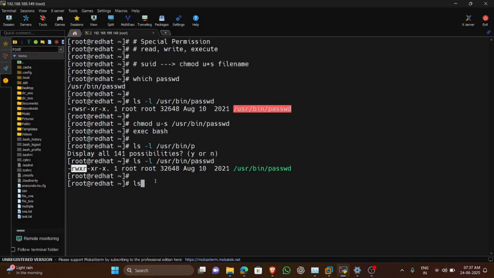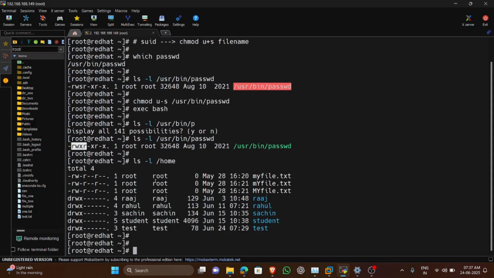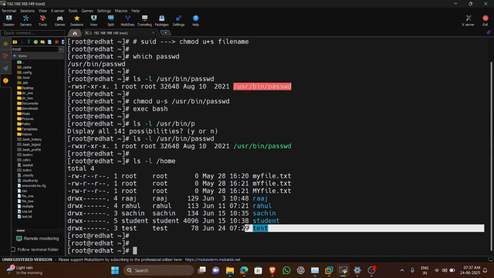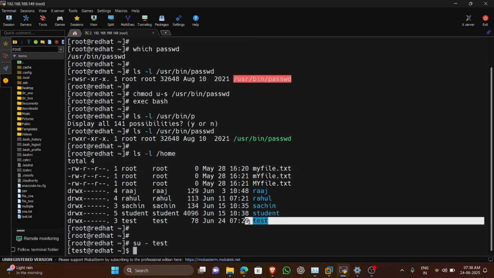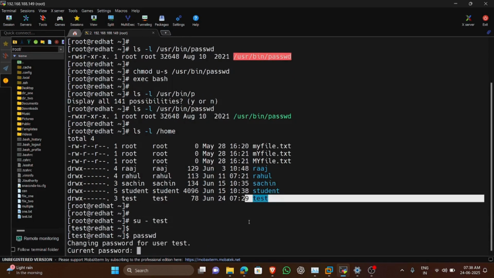Now I will check ls -l /home. Basically there are multiple home directories, and there is a test user home directory. Right now I am going to set the password for the test user with the help of the test user, not by the root user. I am switching to the test user account. After switching, I am running passwd, hitting enter. What is the current password?